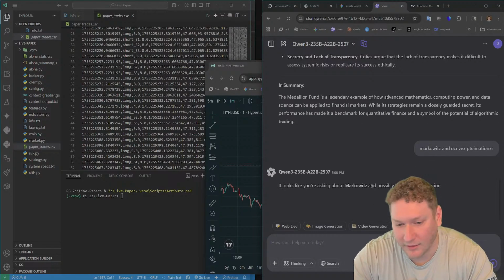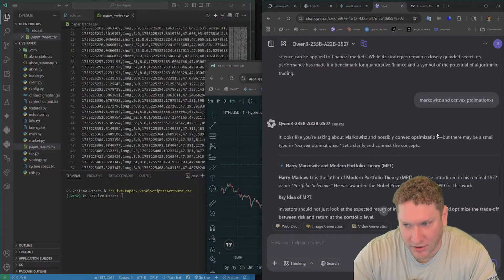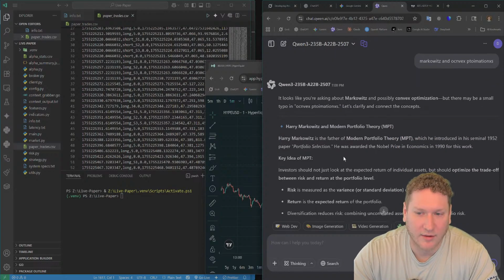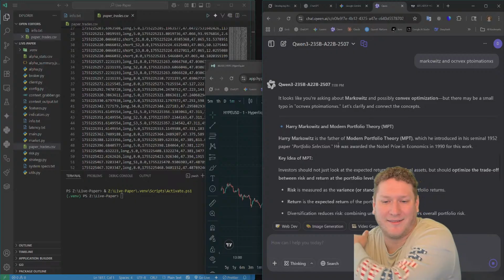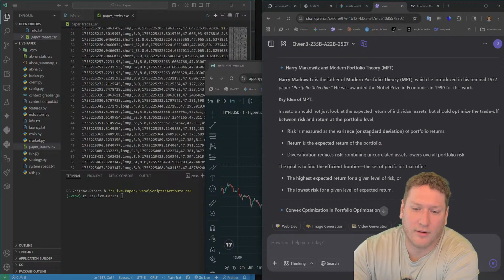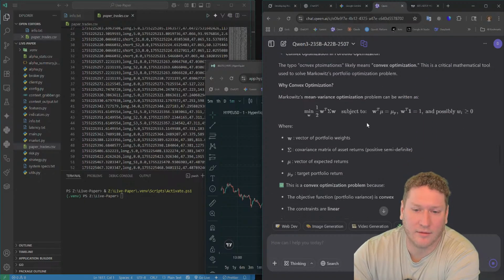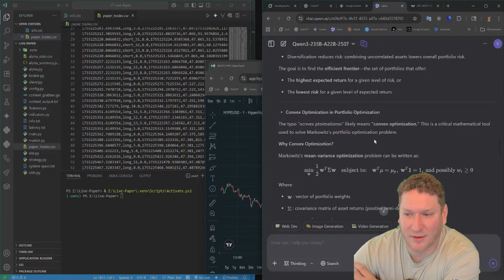I even need to spell it right. Markowitz and convex optimizations, but they may be small. Okay. Modern portfolio theory. Yeah, this is not what we're doing. This is like optimizing your portfolio.